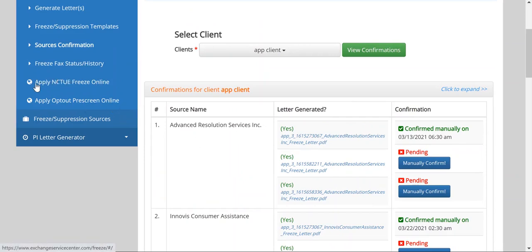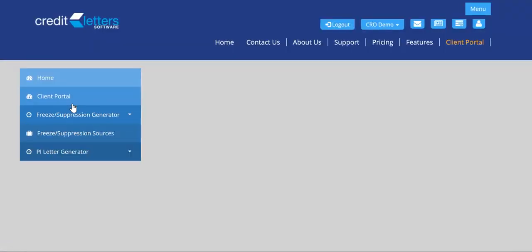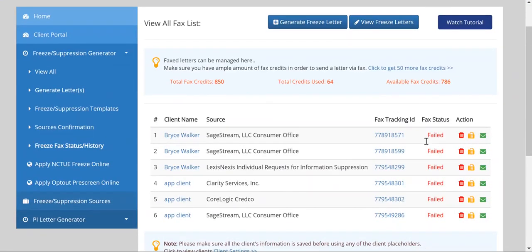Over here, we have the online sources that you have to do. Of course, you can't populate those with the client information, so you have to do that manually. But you do have the NCTUE freeze as well as the opt-out pre-screen if you want to freeze those sources. And here it allows you to check the status of your fax. If something has failed, you can look at that and see that there too.